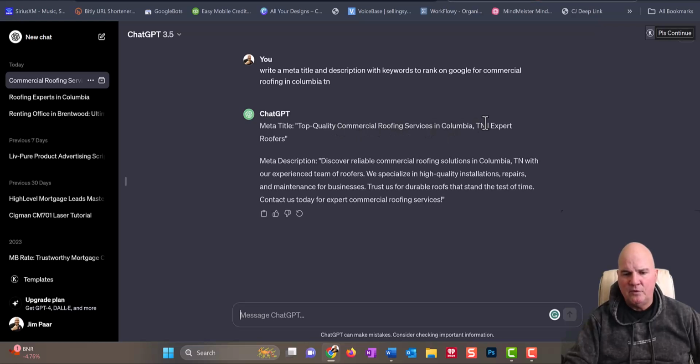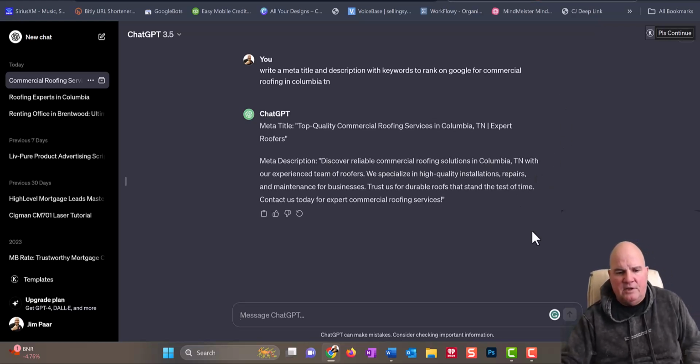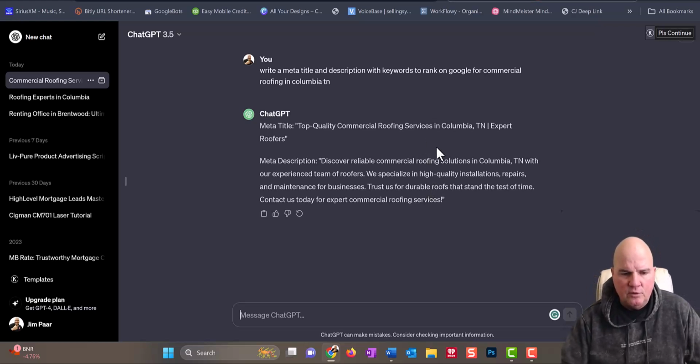Top quality commercial roofing services in Columbia, Tennessee, expert roofers. It's a little bit long. You may need this, but you may not. Discover reliable commercial roofing solutions. We just got this in just by using a prompt in a few seconds here, and boom, it's there. Trust us for durable roofs, contact us today. And so it gives you that information there. So that to me is pretty good. You could ask it for some keywords in commercial roofing and see what it does.